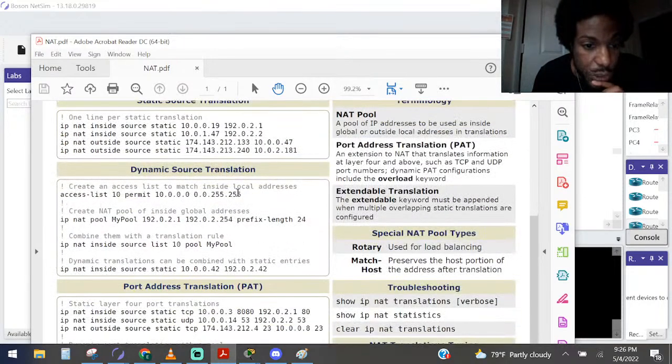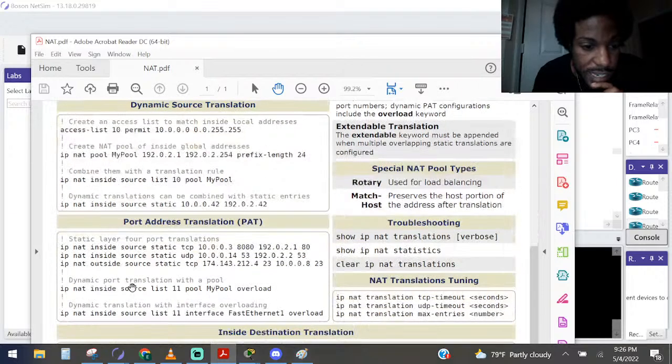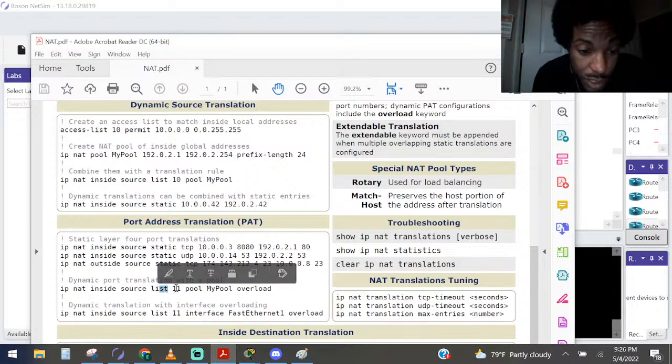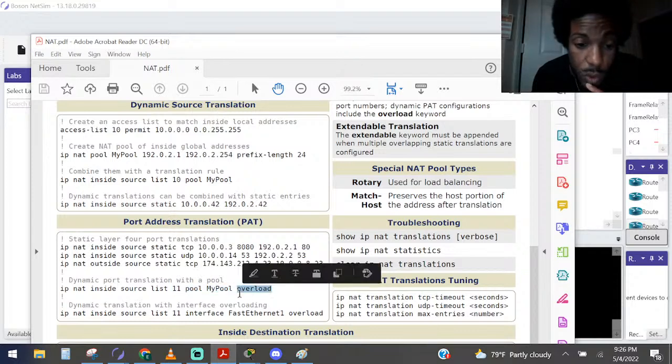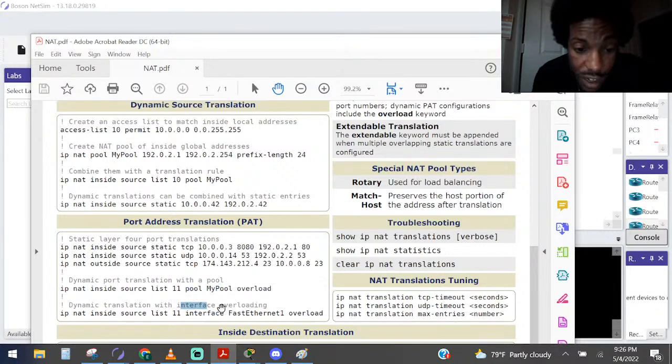We did our access control list, but we're not doing dynamic. We're doing port address translation. The command is IP NAT inside source list. What's the access control list number? We said it was number 2. We're not going to define a pool. Normally you'd put the keyword overload, but we're not doing a pool. We're going to be doing an interface. So this is what we're doing: interface overloading.